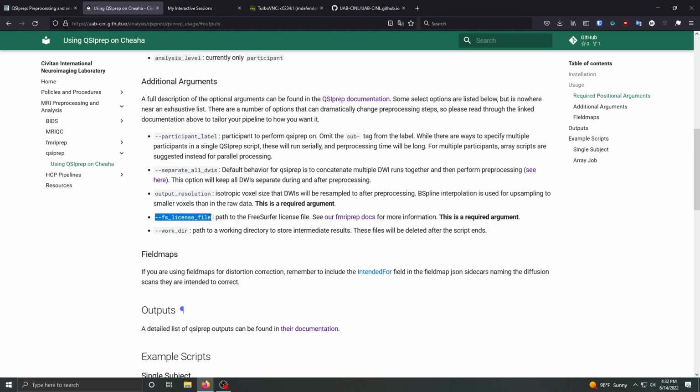Additionally, QSIprep does use FreeSurfer for some steps. It's not going to perform the recon-all by default, but it's going to use it for some steps. So, like with fMRIPrep, you are going to need the FreeSurfer license file, and you just need to give it the path to the FreeSurfer license file. We have instructions on the fMRIPrep docs for how to use that. This is a required argument again.